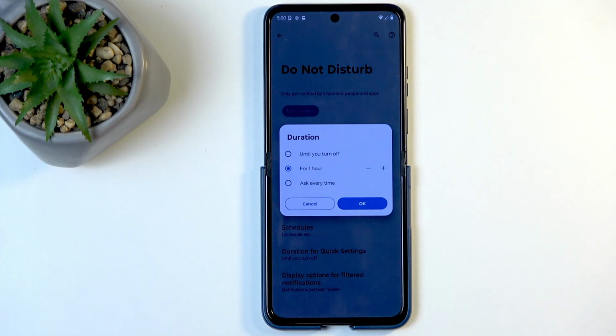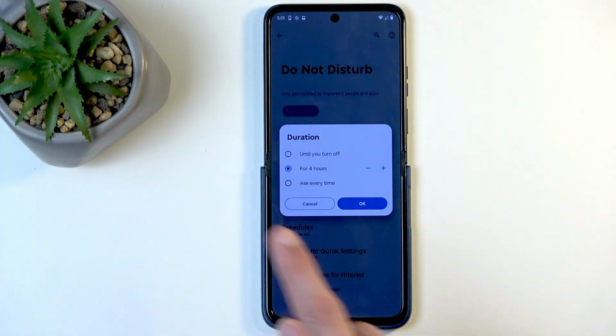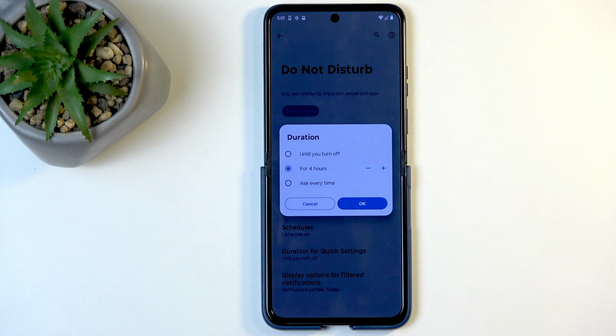Now it says 1 hour, but we can increase this. Whatever we set right here in this setting page will be how long the Do Not Disturb mode is going to be running for, every single time I manually turn it on, and only manually. Schedule isn't affected by this.